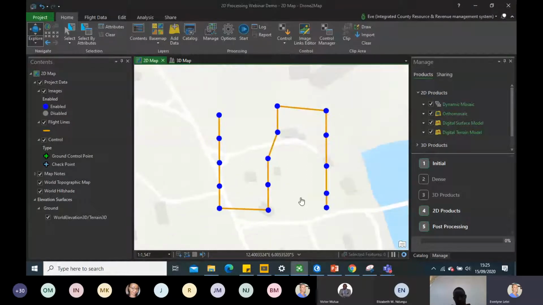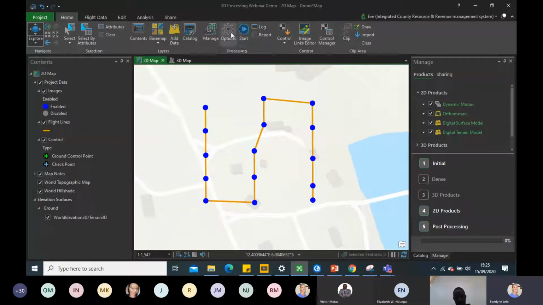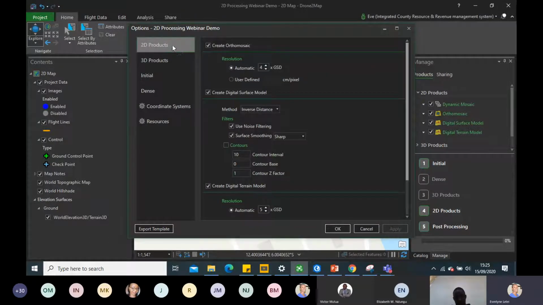So we have our images here. The blue dots are actually showing the images that are collected, and the orange lines are showing the path that was used by the drone while capturing these images. So we'll come here to options. This section here, just on top of your ribbon, has the processing options. So we're going to process these images. I'll notice again that the template here by default is the 2D product template that we chose.